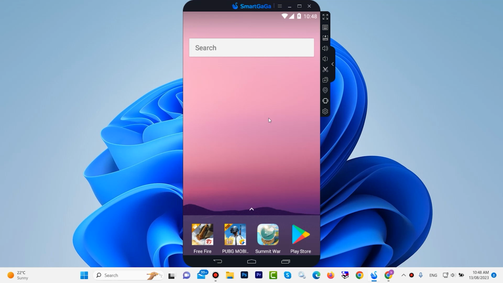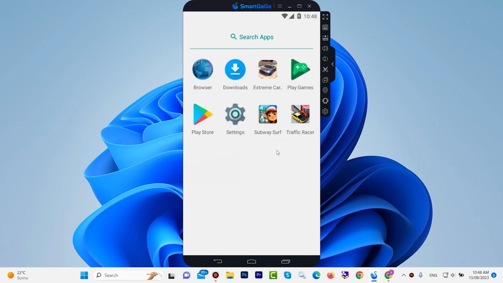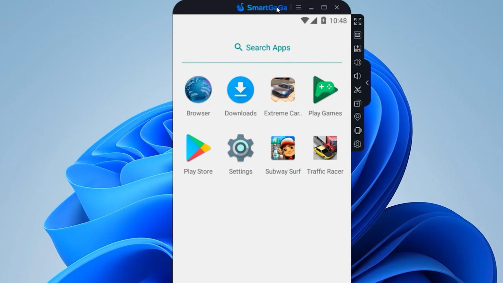How to install Android game on Windows 11. Look here, I have 3 Android games on Windows 11. If you want to install Android games on Windows, you need this software. It is Smart Gaga. During this video, I will tell you how to install Smart Gaga.